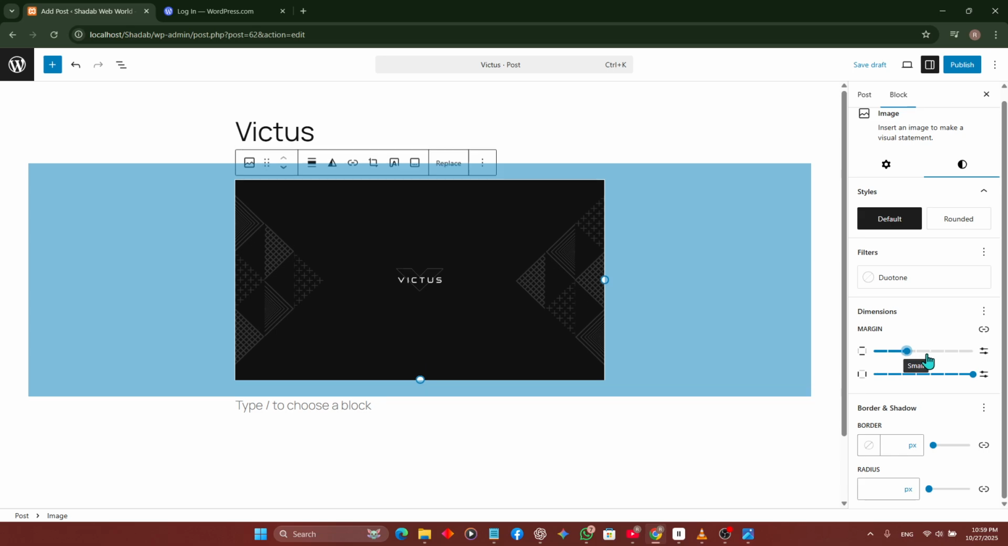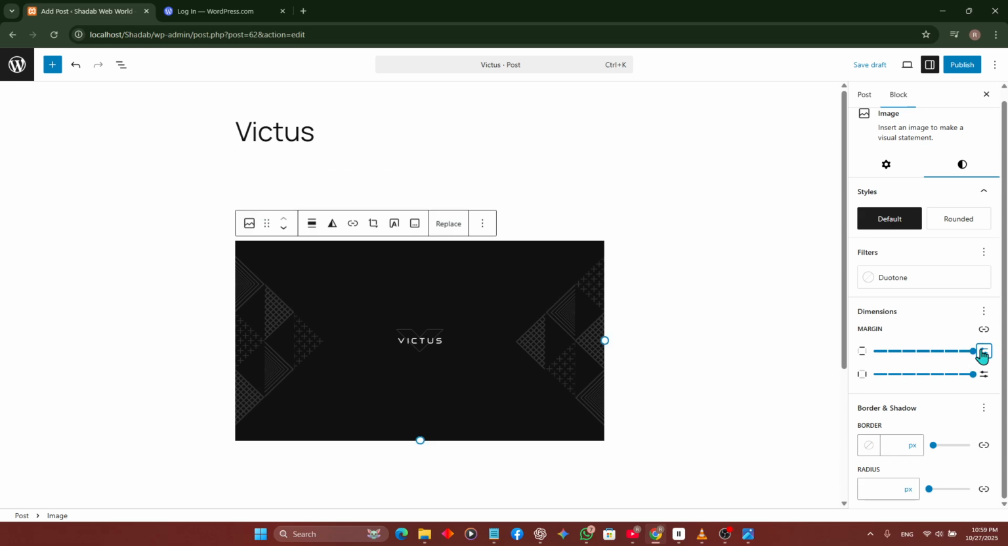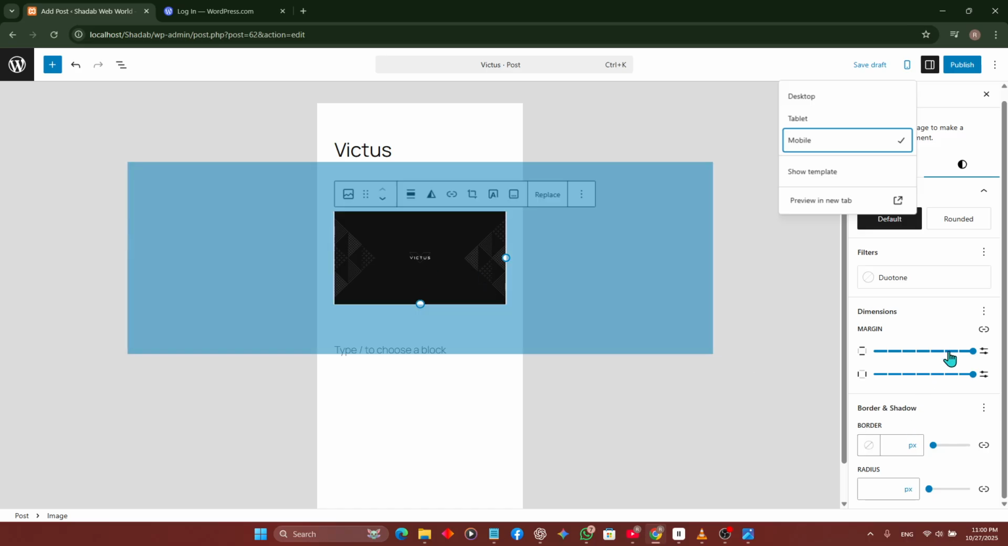Once you are happy with your adjustments, take a step back and preview your page. Check how it looks on different devices if you can. Sometimes a margin that looks perfect on desktop might need a tweak on mobile. WordPress makes it easy to switch views so you can make sure your site looks great everywhere.